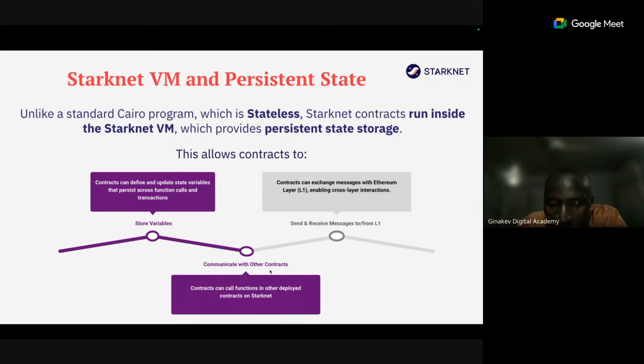The next one, communicate with other contracts. We talked about this. We say a Starknet contract can be called by other contracts, even from outside of Starknet, right? Then finally, it sends and receives messages to or from layer 1.